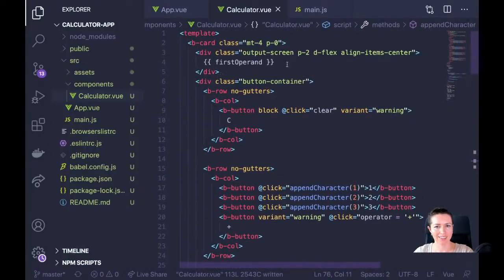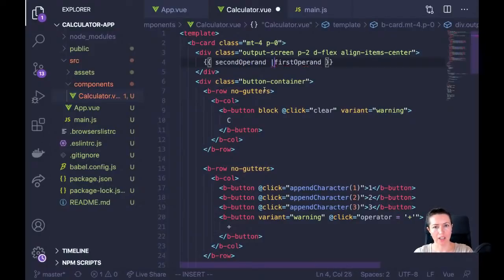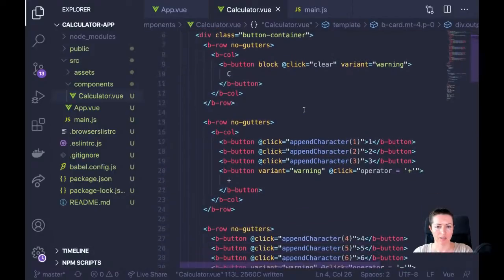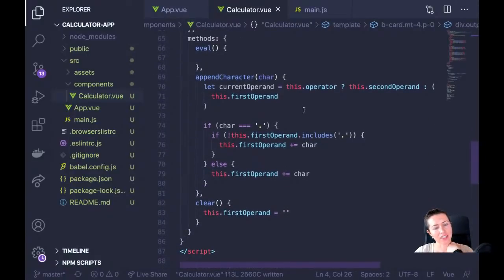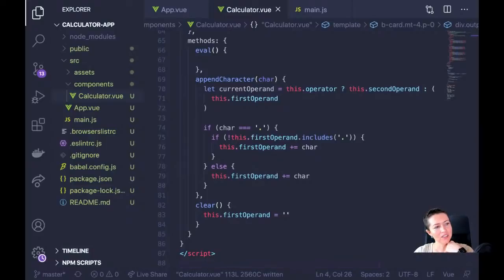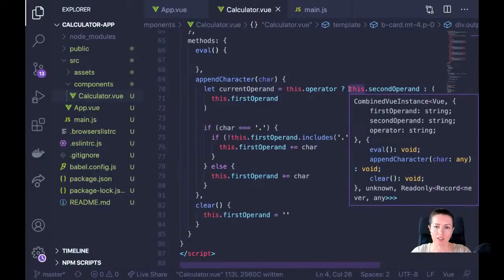Definitely in the output screen though, I definitely want, if the second one exists, I want to display it, otherwise the first one. So if the second one's false, it'll display the first one. Now let me think about the logic here. I want to do... I need to pick the current one, set current operand to a string, and then... Yeah, that will work. That will work, actually. That's a good idea. Okay, so I'll set it to a string.